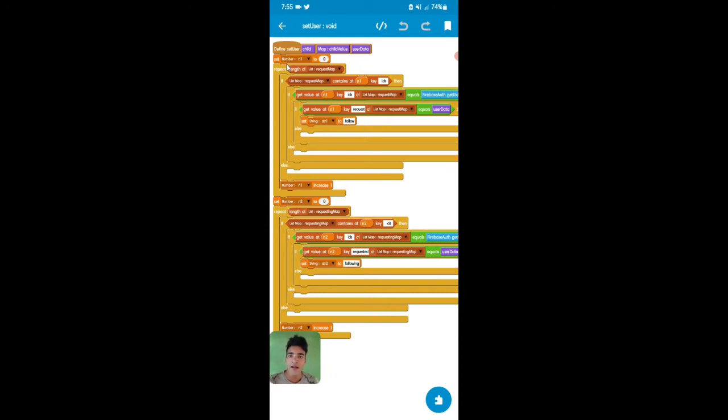So guys, first I'll add number n1 to 0, then I'll add a repeat block, repeat length of list request map, and then if list map request map contains at n1 key IDs, then if get value at n1 key IDs of list map request map equals Firebase auth get uid, then if value at n1 key request of list map request map equals user data.